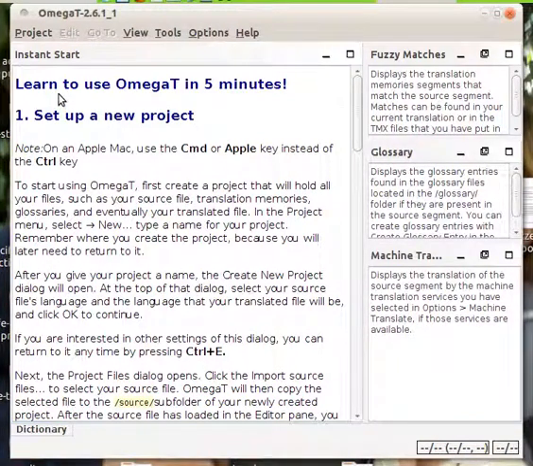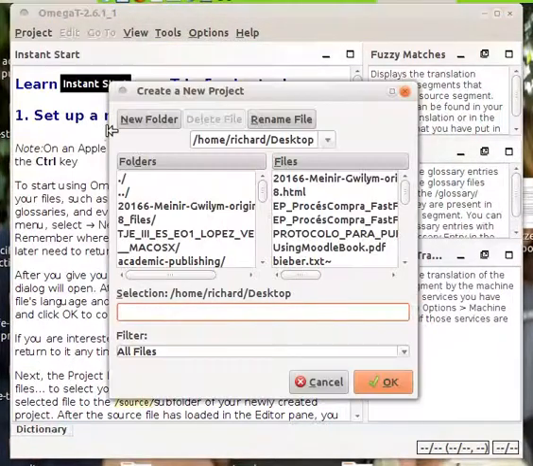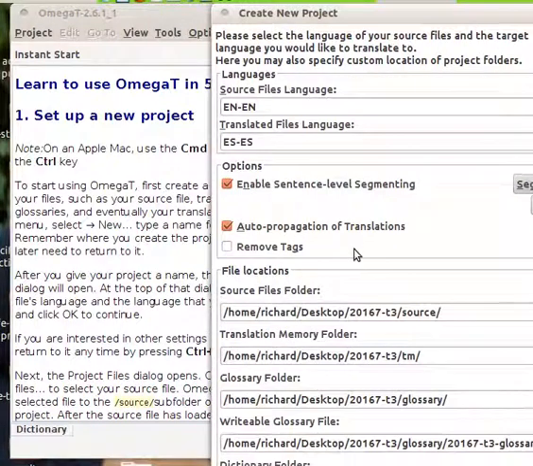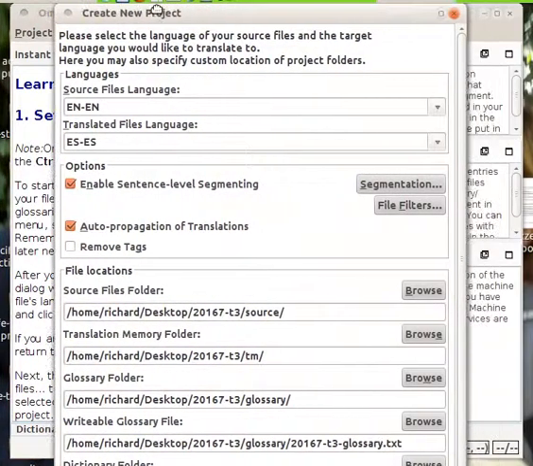Okay, this is the OmegaT project, the application, and I'm going to make a new project. I think task 3 would be okay. I'm going to call it 20167 and just T3, so it's the same as the task. And I'm going to say OK, and here's the configuration dialog. It's English to Spanish, and all the other options I'm going to keep as they are, and just click on the OK button at the bottom.